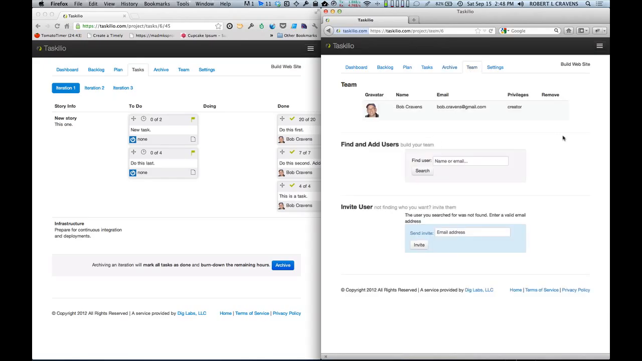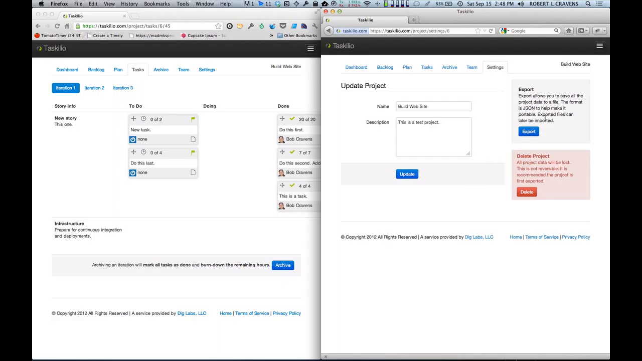As far as the team and collaborators, here's where I can search for people that are on Taskilio and do a project and collaborate with them. And then the settings tab allows me to export. If I want to export all the content, it's in JSON format, so it's portable. If you want to take all your project's data, export it out, save it and import it somewhere else, you can do that. And of course you can delete this project anytime you want.